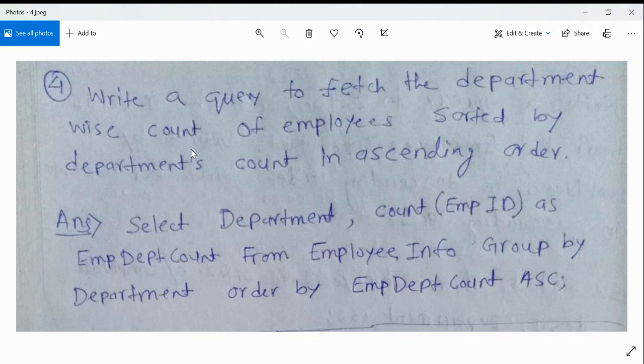Next query is: write a query to fetch the department-wise count of employees sorted by department count in ascending order. Answer is: SELECT department, COUNT(employee_ID) AS employee_department_count FROM employee_info GROUP BY department ORDER BY employee_department_count ASC. Here we are using employee ID as the primary key, and we are using the alias employee_department_count for the count of employee ID. Then we are grouping by department and then ordering by employee department count.